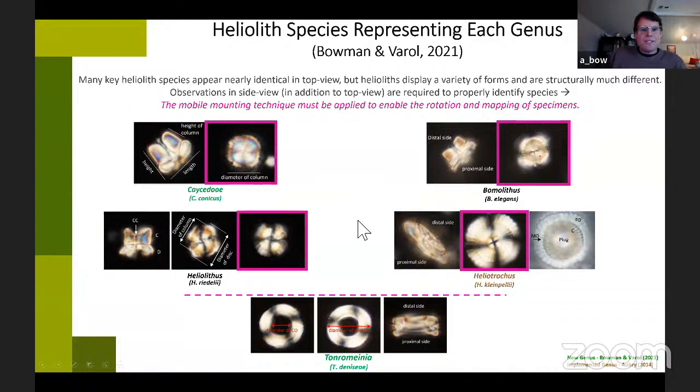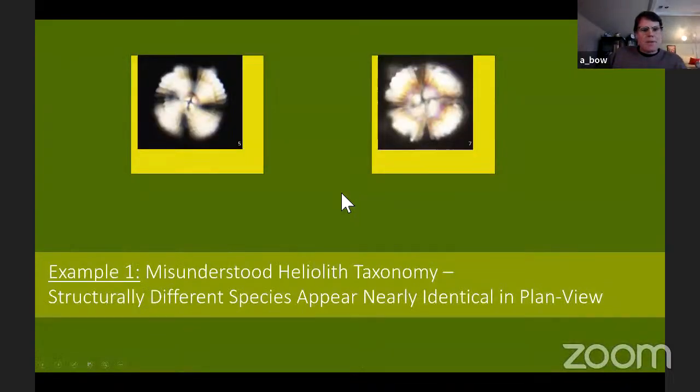And so you can see that those magenta boxes show the top view of these Helioliths, and you can see that there's some variation, but in some forms, they seem totally identical. So to be confident, you really have to rotate these things. I'll show some examples here of what I was just mentioning. The first example is misunderstood Heliolith taxonomy. So what are these things? Are these the same species, or are these different? They look pretty similar, but they do look different.